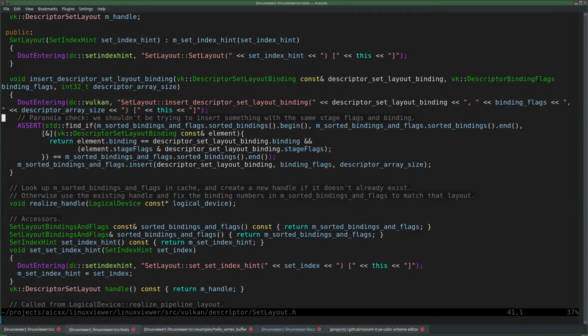Paranoia check. I hate encountering that. We shouldn't be trying to insert something with the same stage flags and binding. I feel I was in the middle of something and I never finished it. Pretty sure of that. And I think that we are crashing because I never finished it. Difficult. Very difficult.